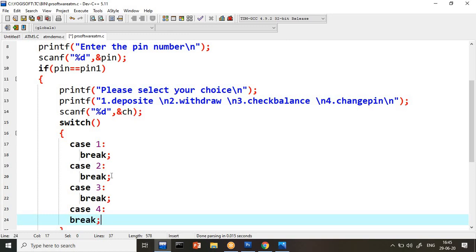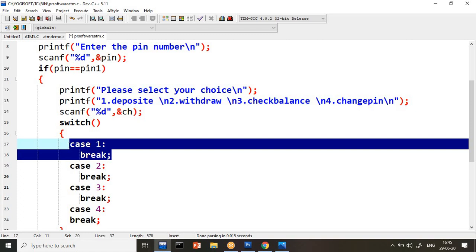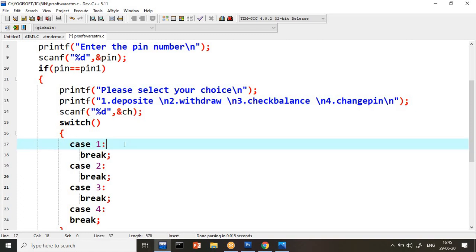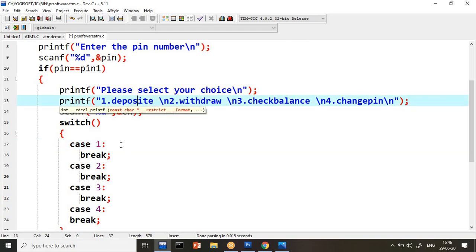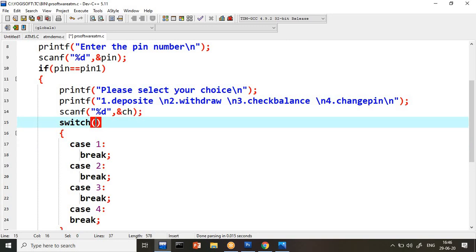Now what will happen here, guys? Break is nothing but what? After completion of this one, just come out from that loop. That's why we write the break. Already that switch concept is there. Already we know about that one. So what is the first? If somebody enters deposit, directly that ch value will become 1. If ch value is 1, case 1 will be executed.